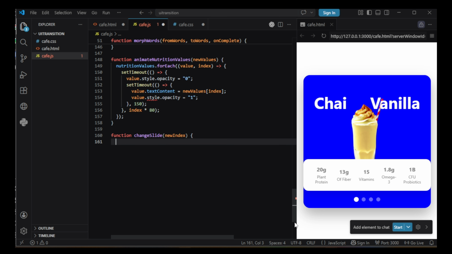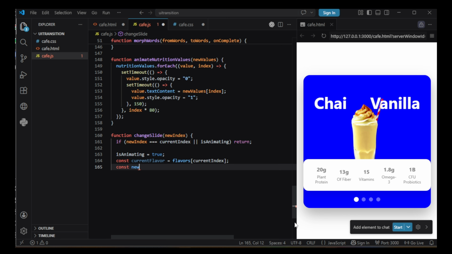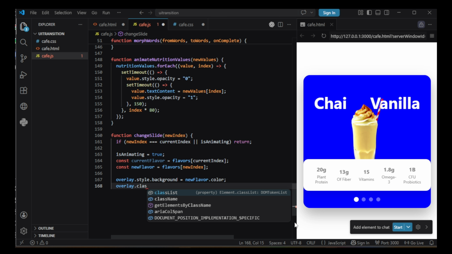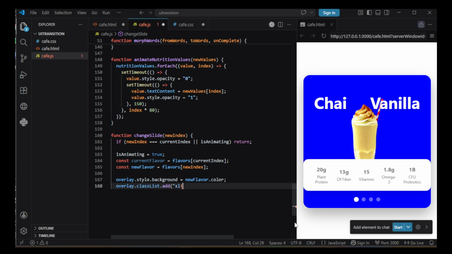Now, the main function, changeSlide. This is what runs every time we switch slides. First, we prevent unnecessary actions if we're already on the same slide, or if an animation is still running. Then we activate the overlay, we change its color, and trigger the slide down animation. This creates that smooth transition layer over the entire UI. While the overlay is covering everything, we update the content behind it. We morph the text, update nutrition values, and prepare the new image.